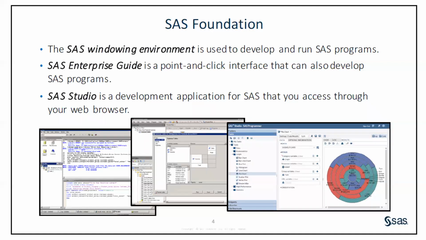One is the SaaS windowing environment, the one which we are doing. It's nothing but the base SaaS. Second one is the SaaS Enterprise Guide, where we don't need any type of coding. It is just a point and click, GUI based. Okay. And we also call it a power tool. Then the third one is SaaS Studio.